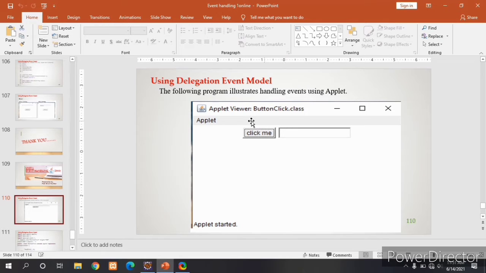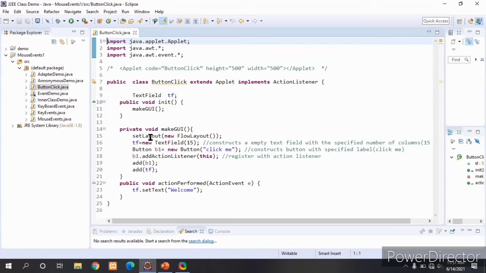The user is interacting with this interface. How is the user interacting? He is clicking on a button. After that it is showing some welcome message here. So this we can call a user interface. To create this user interface, whatever classes and interfaces we need will be provided by importing the java.awt package.